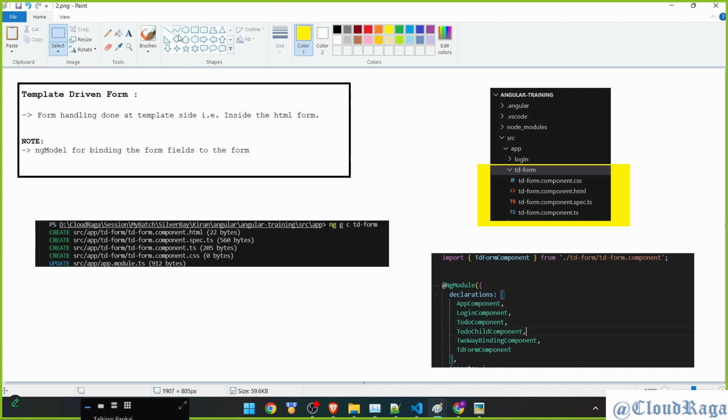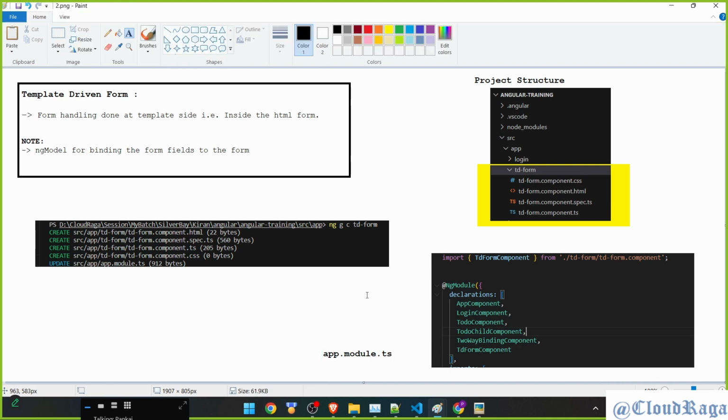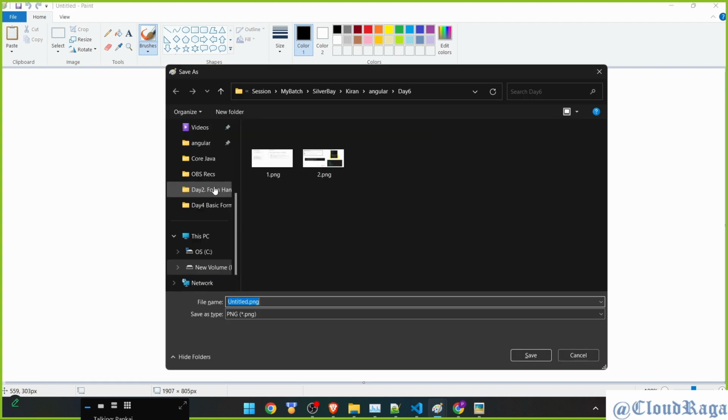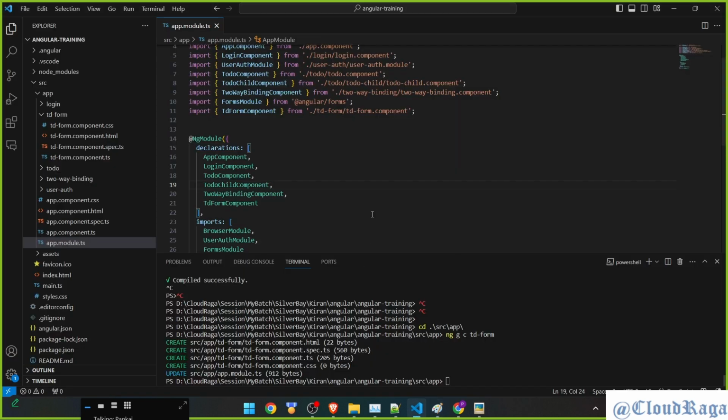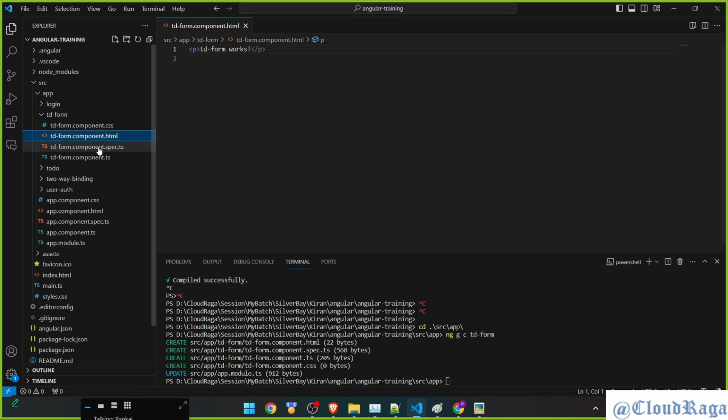Why do I keep pasting these images here in Paint? These images should be clear to you. This is the project structure, and this is our module file, app.module.ts. Okay, so we have our file ready. Let's save it as the third image. Okay, going back to the code. No, I don't need this file, close it. So we will primarily be working on the HTML page and the TS file.